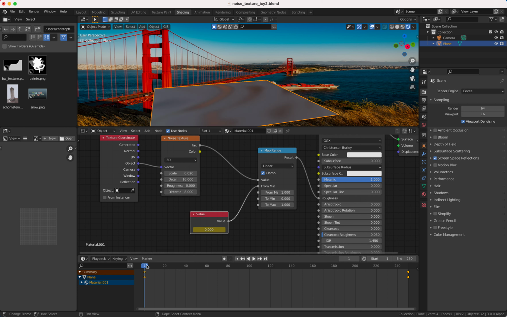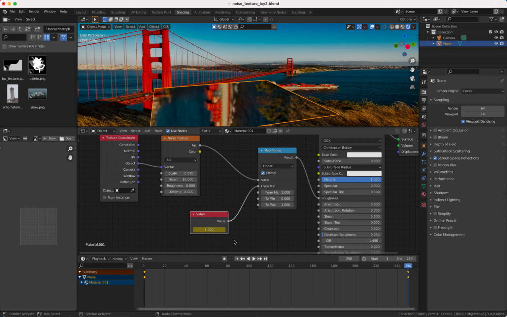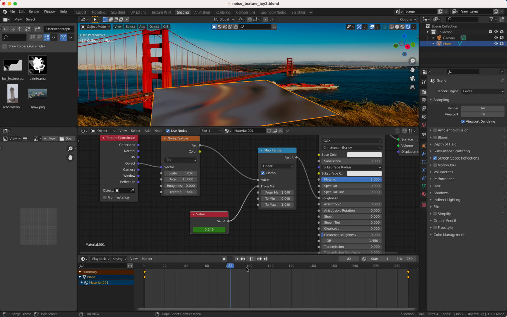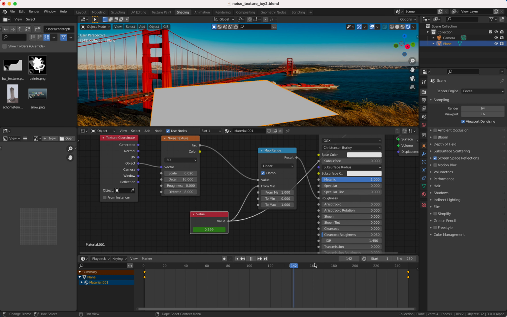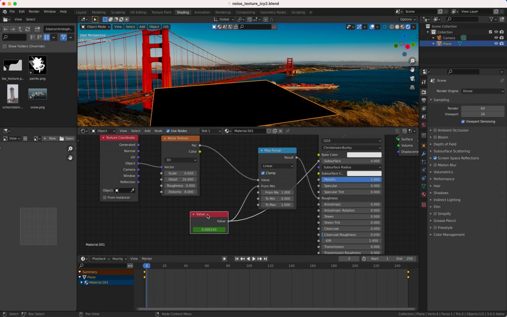I put it on 0 on frame 1, and I put it on 1 on frame 250. So wherever I am in the time, I get a value between 0 and 1. This is exactly what I want. This is what I get here. You can check this if you put it in the Viewer node. 0 means black pixel, 1 means white pixel. So this is what we get from here.